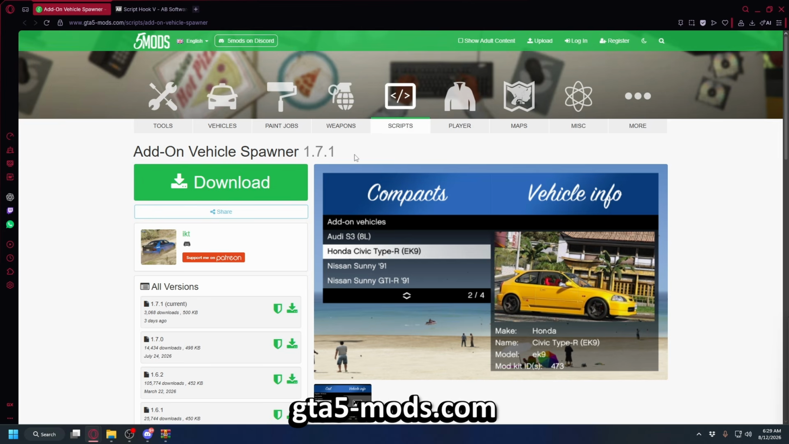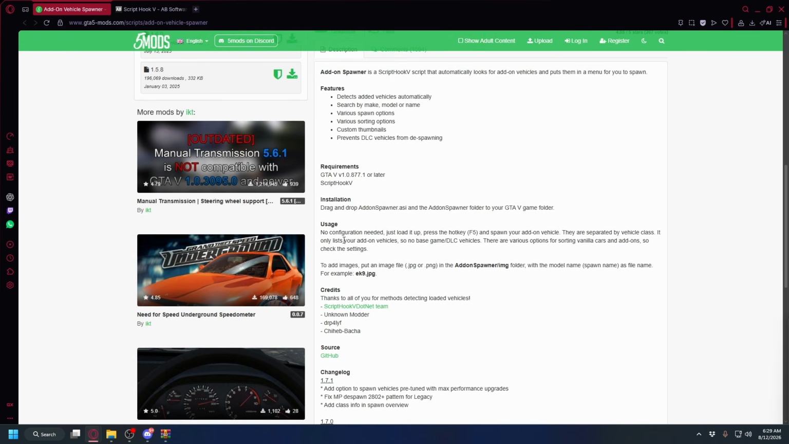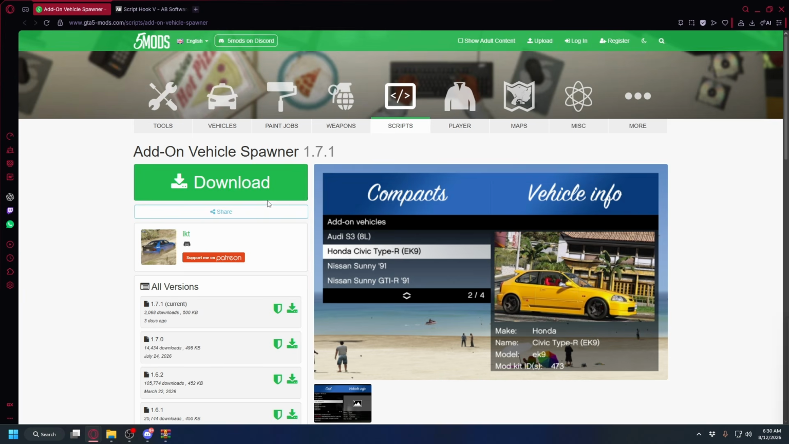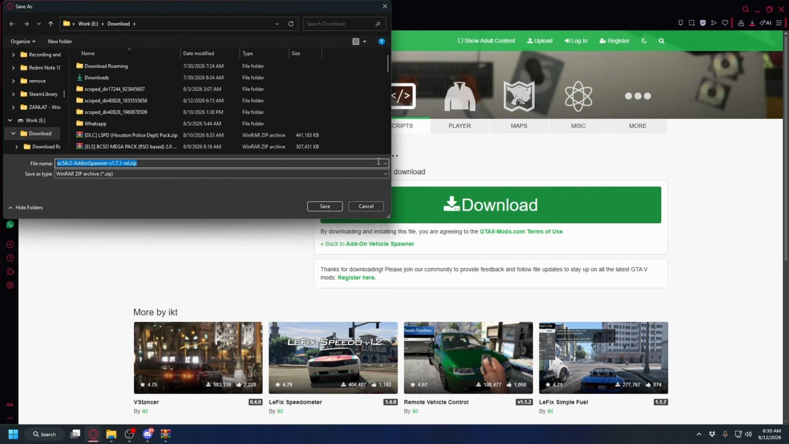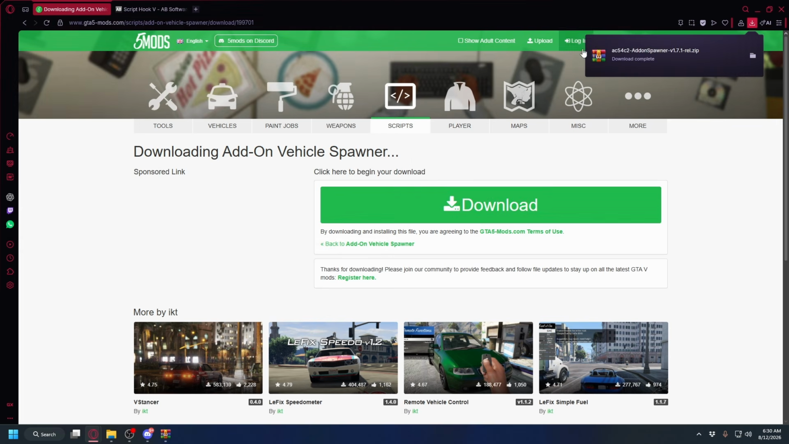To download it, you can go to gta5mods.com and then just type in add-on vehicle spawner on the search bar, or you can just click the link in the description of this video and it'll bring you to this page. So once you're here, you can scroll down and read the descriptions and whatnot. Once you've done that, you can just click download and then click download again. Save it somewhere on your PC. By default, it'll go to your downloads folder. And now just hit save and the download will start.